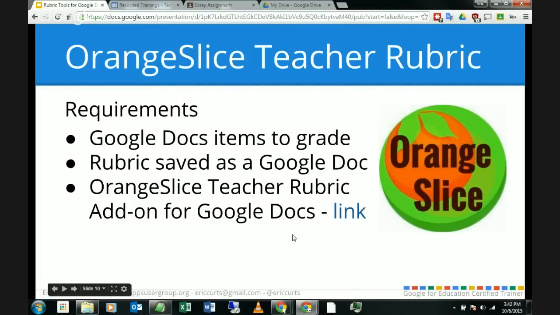One of these works with Docs, one with Forms, and one with Sheets. This is specifically, Orange Slice is an add-on for Google Documents. And we're going to install it together. You'll see the whole process.